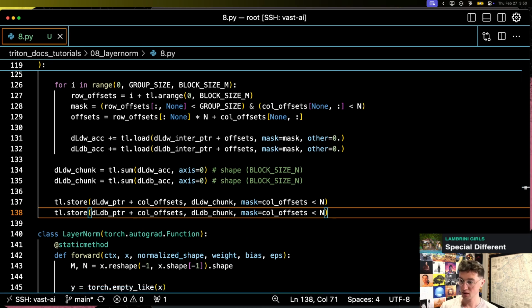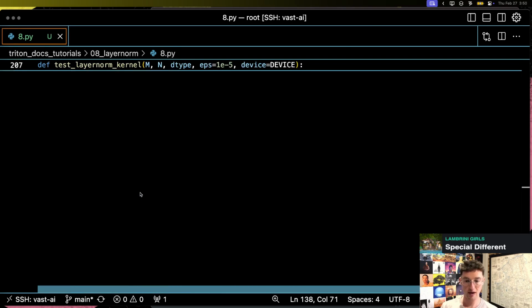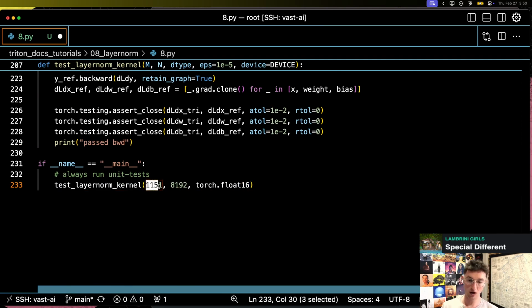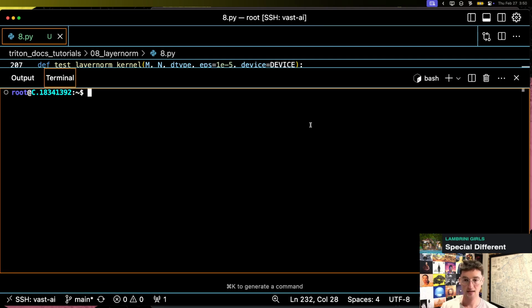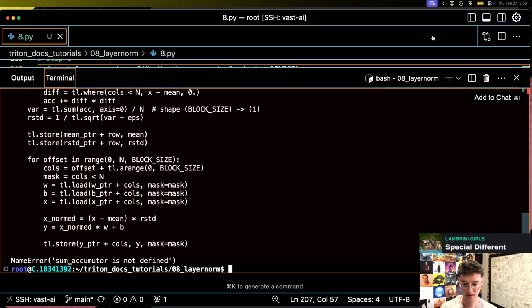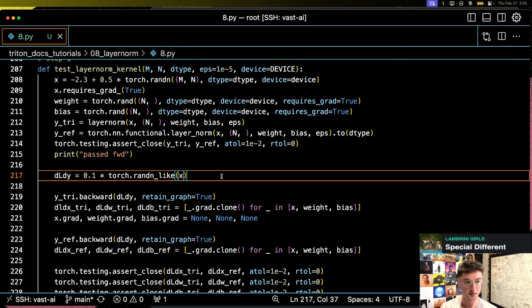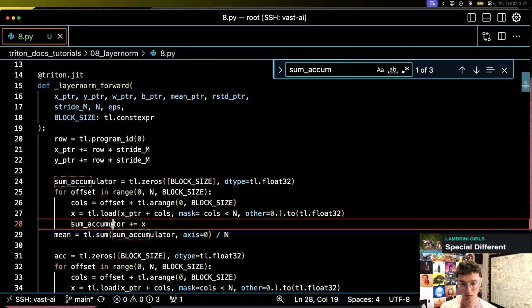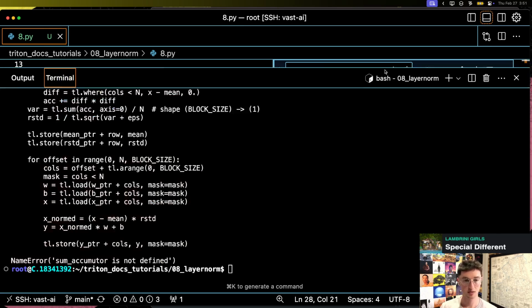No doubt. Let's go grab our test. So the floating point stuff did matter because we are going to do a test in FP16 right here. And this is a weird shape, so our masking better come into effect. And let's say Python. Wait, no, I'm in the wrong folder. CD. We've got a first typo here, is I called something some accumulator. That was over in the mean calculation.